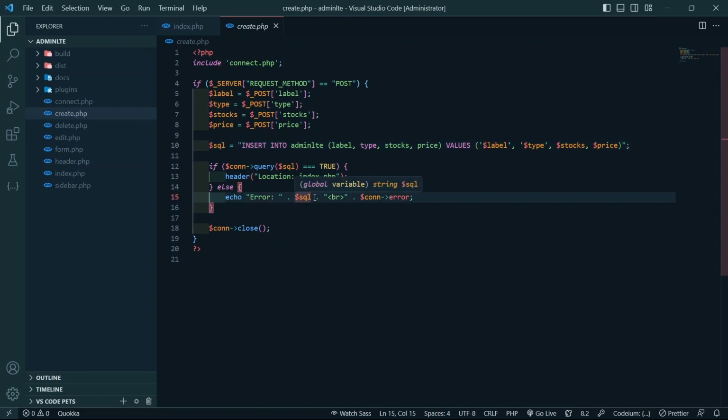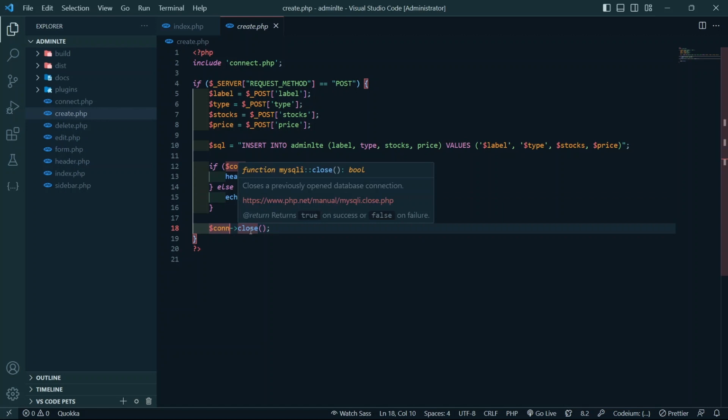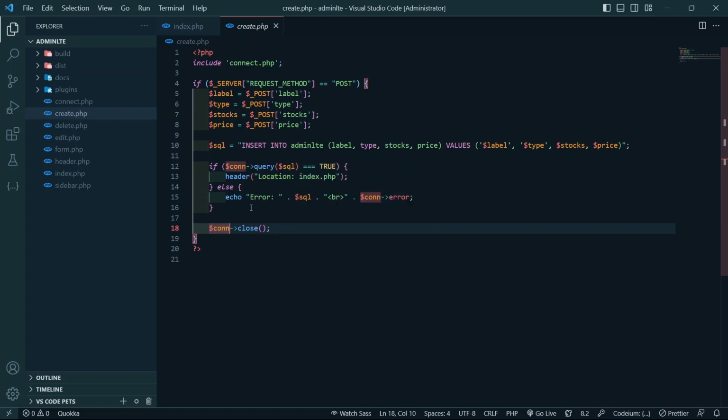And then the SQL variables, break, and the variables connection error. And then yeah, this is the close tag. This line closes the database connection. Yeah, that's for the create.